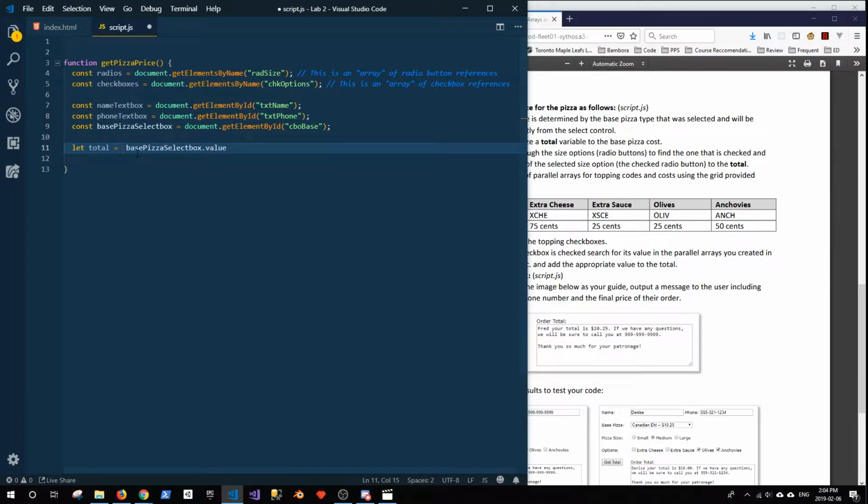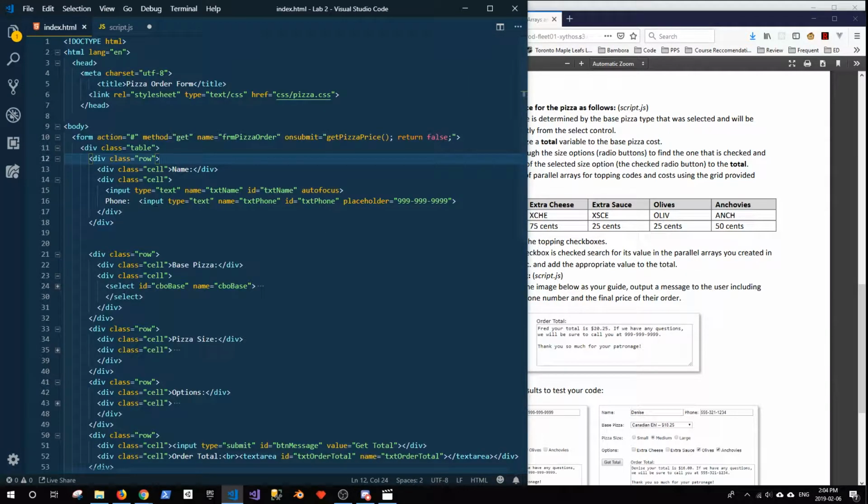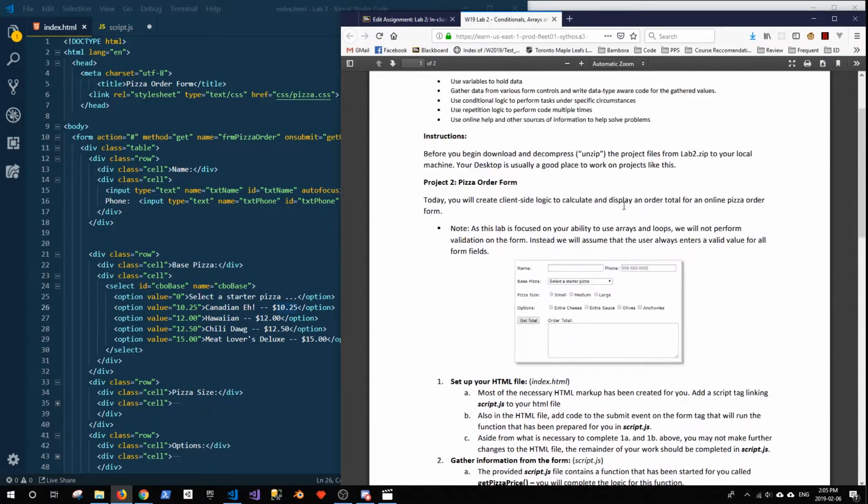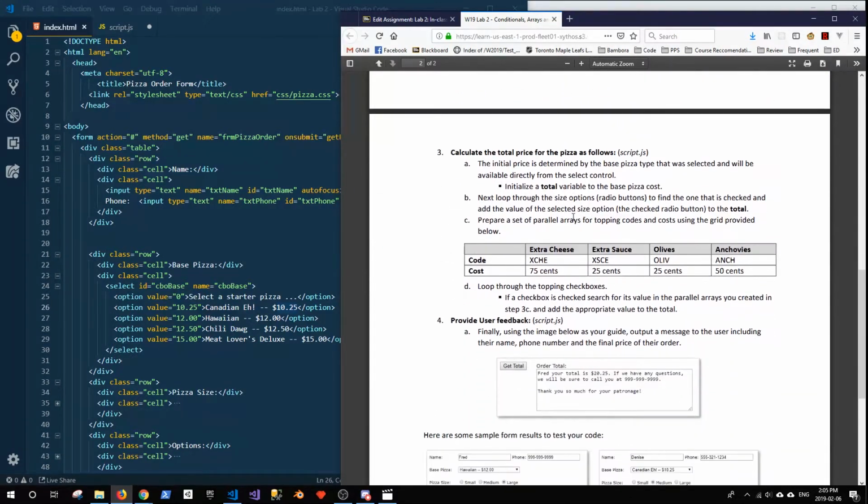Now, because all values coming from form controls are strings to begin with, we're going to make sure that it's treated like a number. Right, so total is now a value based on what's been selected from that drop-down list. And you can see it's 0, 10, 25, etc. Now, we're not going to do a check to make sure it's not 0 this time. That's part of those initial instructions here that says we're not going to perform validation on the form. That would be validation. We don't need to do that right now.